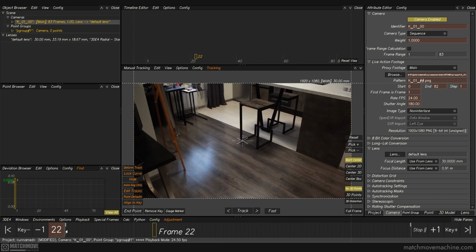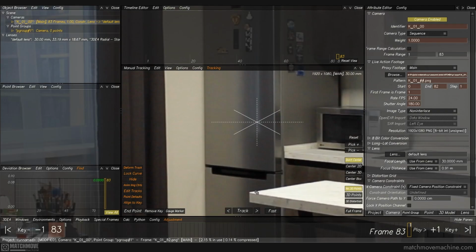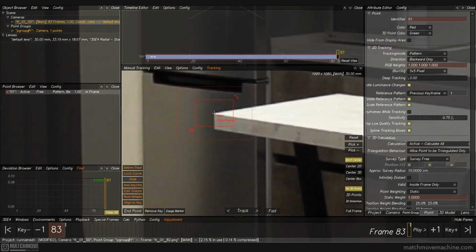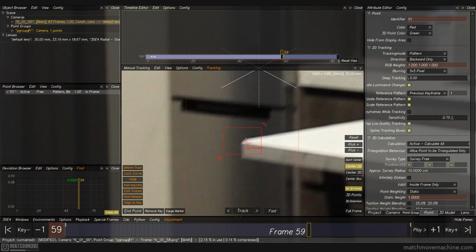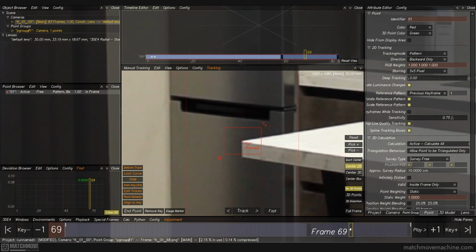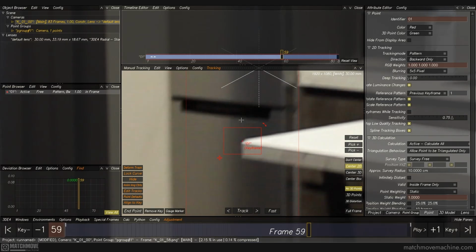Now, in general, if we don't need any depth, we can simply switch the camera to fixed camera position constraint mode. Track a couple of points, and that will be enough to determine the camera's rotation. Let's do that. Here the track breaks because the pattern it's trying to match has changed. We've got motion blur now, so we can set a new keyframe and continue tracking from this point.